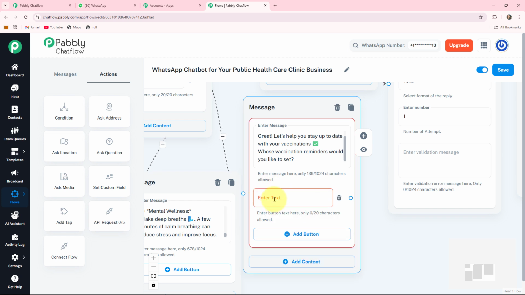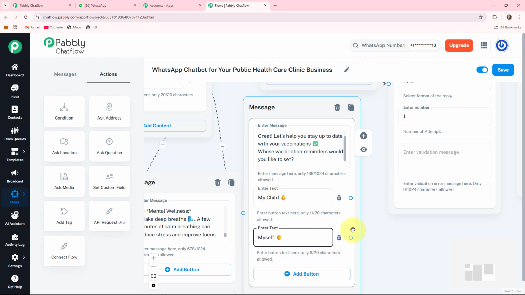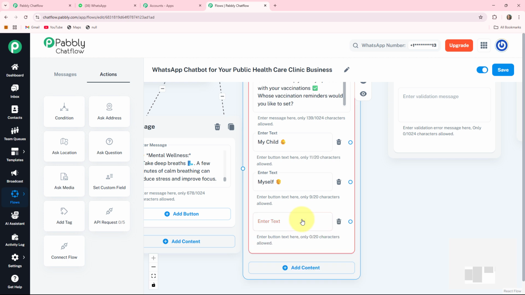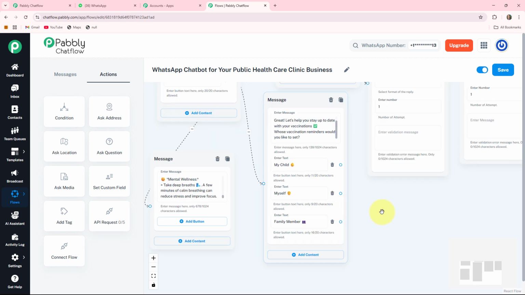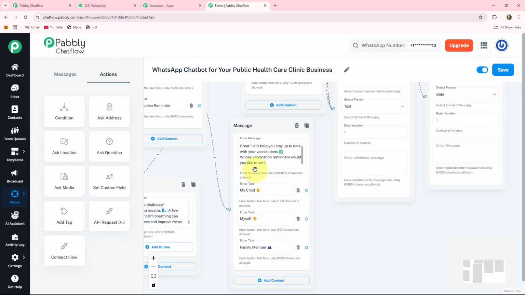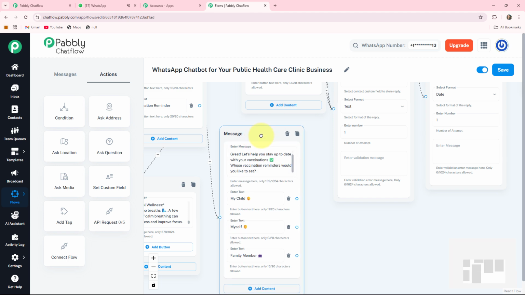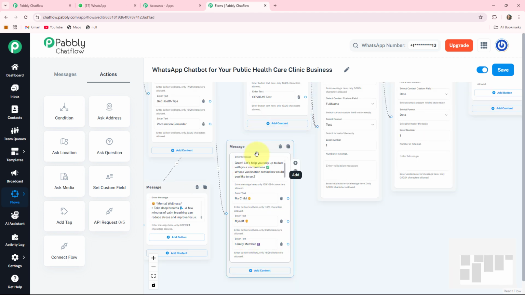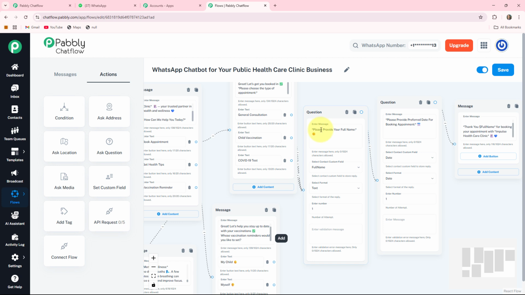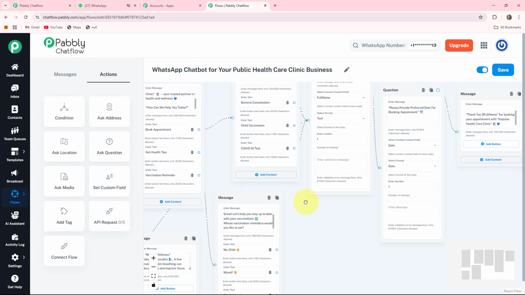For answering this, I'm providing them some options by clicking on this plus add button. It will provide me one enter text box where I can give my first option as my child. The second option I'll write is myself, and the third option I'll write is family members. Here I write it. After that, when my patients wants to book the vaccination of any members of their family, then they will click any of this option. So my bot will respond to them. Here I am going to do the same step that we did here. That first we asked about our patient name, then their date of birth.